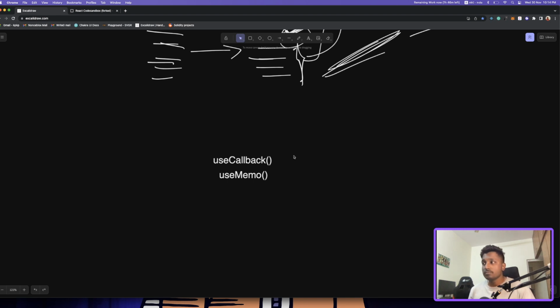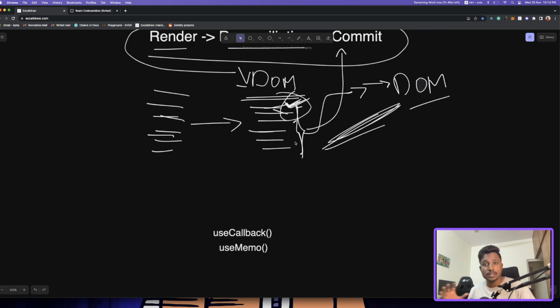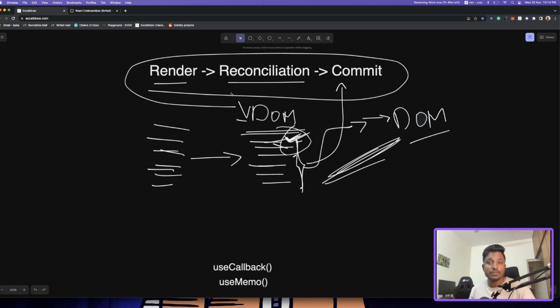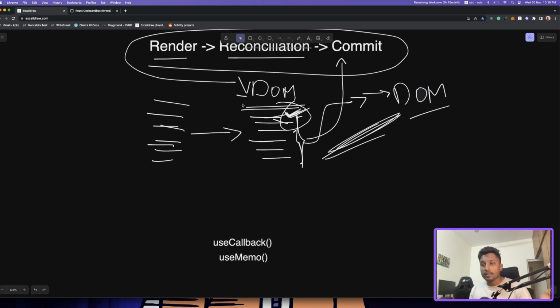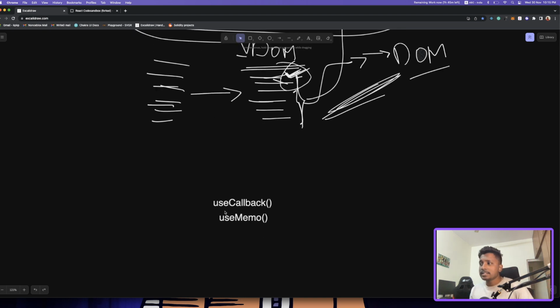Some of the base stuff and most of the optimization stuff will be handled in the reconciliation phase. You don't have to worry about that. And you can always come back and tweak your application flow, your components flow, to get the most performance out of it. But if there is any expensive mathematical computation or expensive process that you're doing, in that case try to use these two.